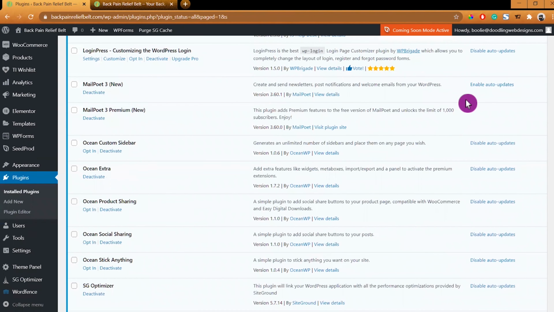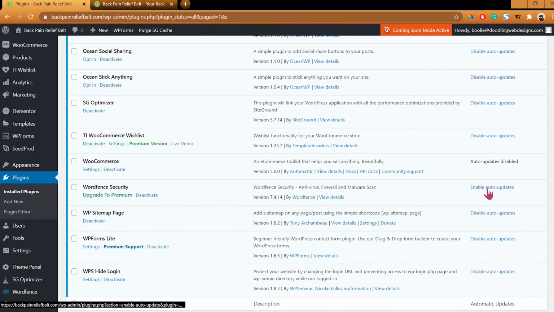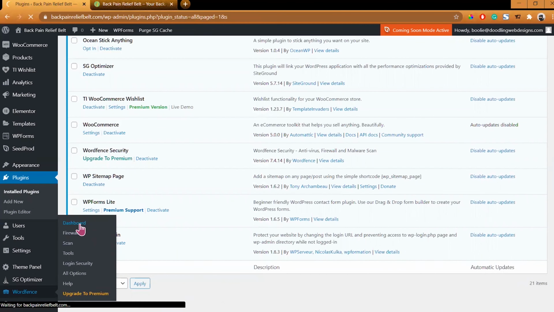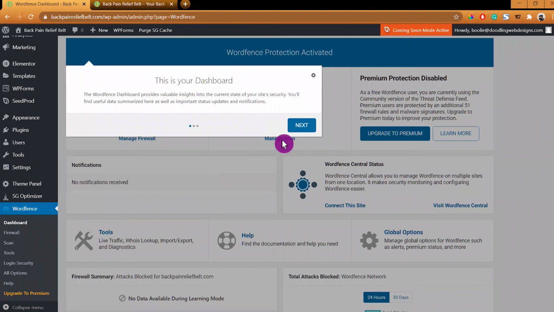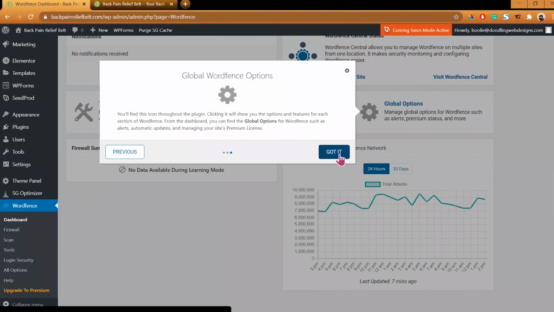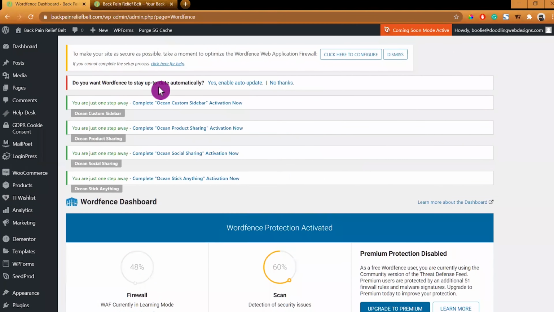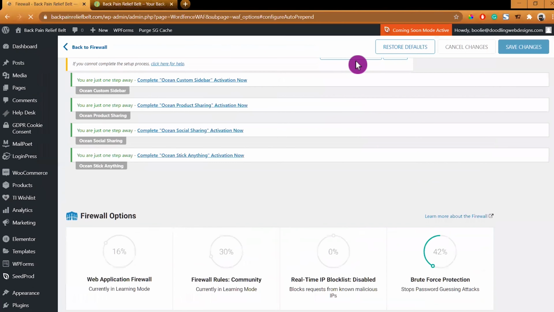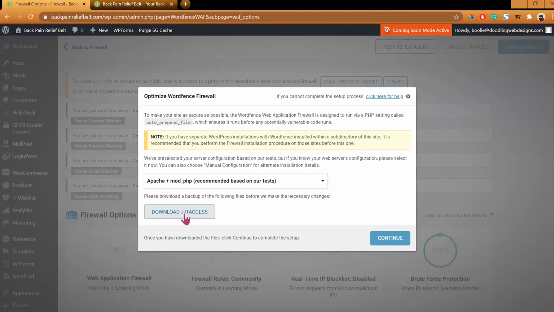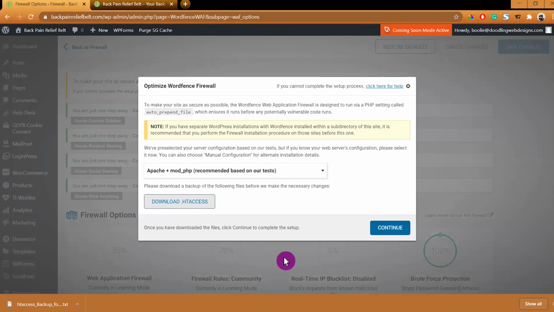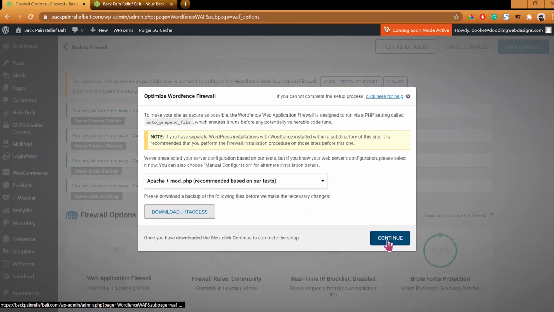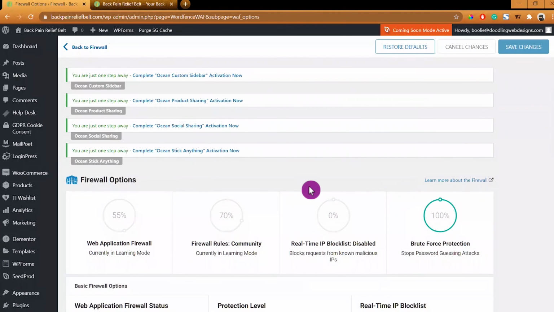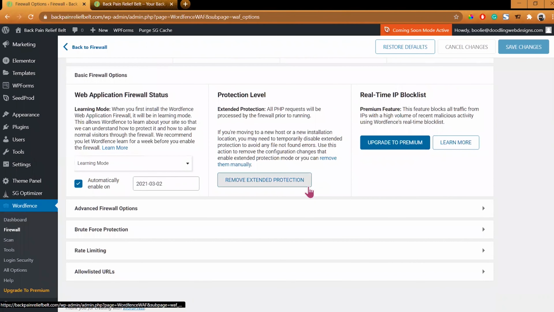When it is done, don't forget to enable auto update, and go to the dashboard of the plugin and go through all the tutorials and tool tips. You will see a message on the top to configure the Wordfence plugin. Download the .htaccess file before you configure everything. Once it's all good, it should be set.